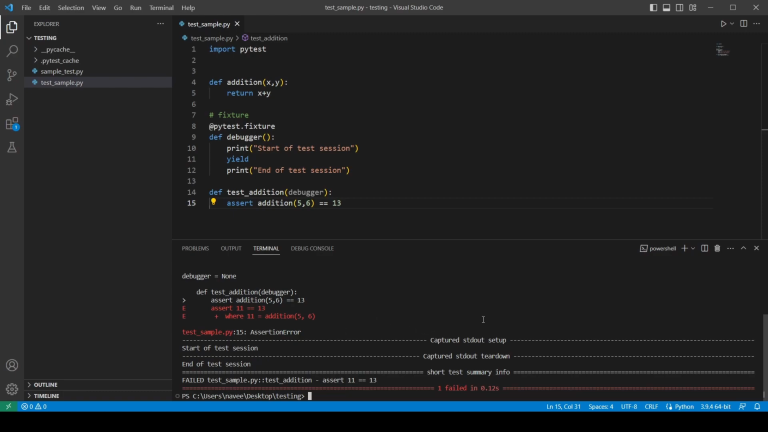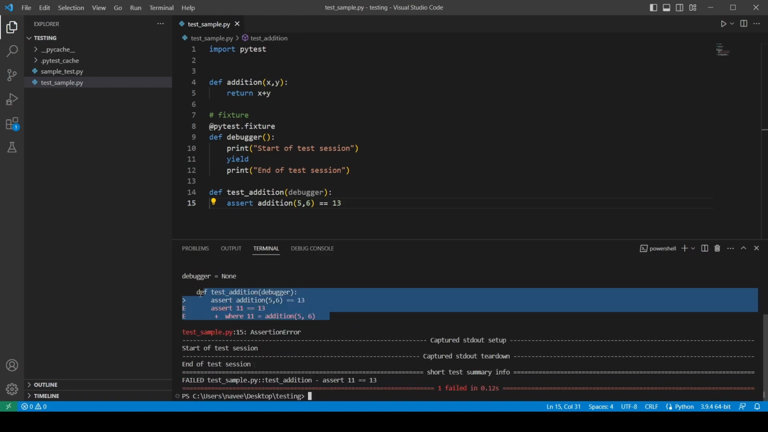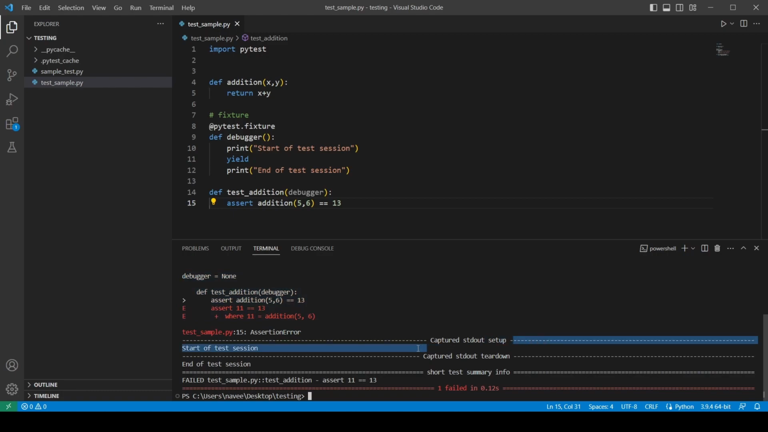and we can see the test case again failed because of our assertion value, and we have multiple print statements. So we'll come from the start. The test case has failed and it failed at this particular point of code, and we have something called stdout setup, which is before the start of the test case, and we have the print whatever we have included in the fixture, and it goes to the test execution, executes the test case, and after that we have the teardown. Teardown is after the test case has completed running, so we have that print statement there.